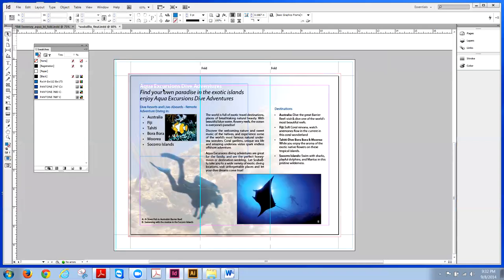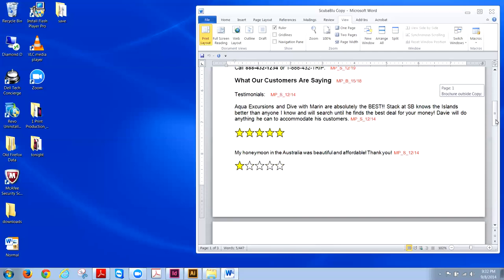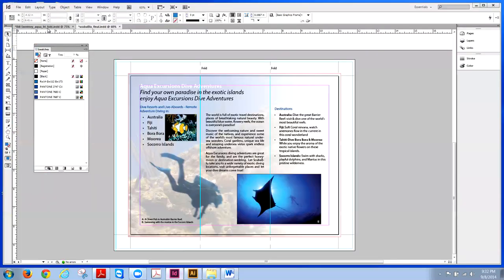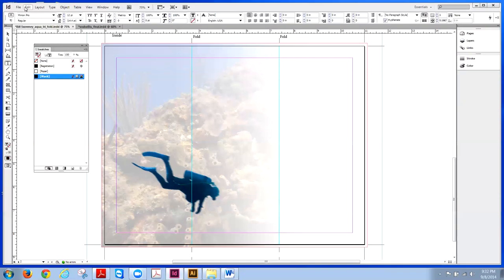I'm going to start putting my text up here. So let me quickly go in and grab my text. So that is Aqua Excursions. Let's go down to that, and that is, where is it? Here we go, right here. Aqua Excursions Dive Adventure, that's the first one. And I'm going to copy that, and I'm going to come up to my layout, and I'm going to click, and drag a box out, something like this. Now, Control V, I paste it, oops, all right, well, Edit, Undo, and let's click on this, and let's go Edit, Paste.